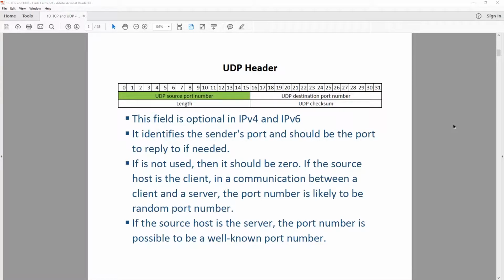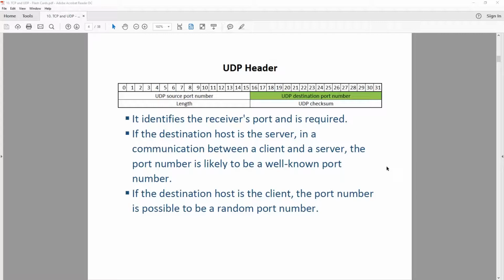The first field is the source port number, and it is optional in IPv4 and IPv6. It identifies the sender's port, and it should be the port that the server will reply to on the host. If this is not used, then all the bits here should be set to 0. The second field, the UDP destination port number, identifies the receiver's port, and it's mandatory to have it.